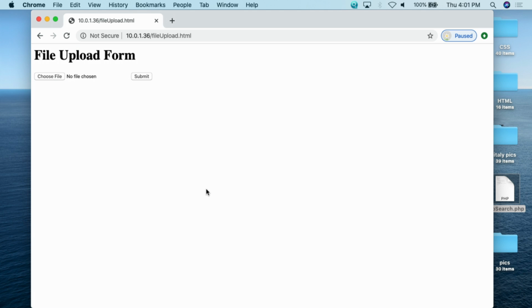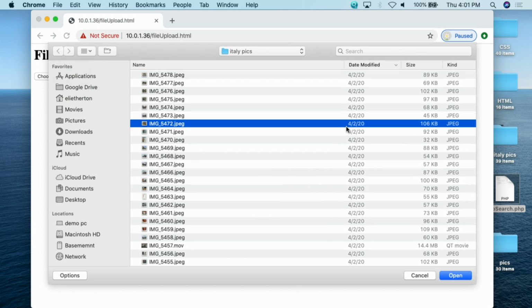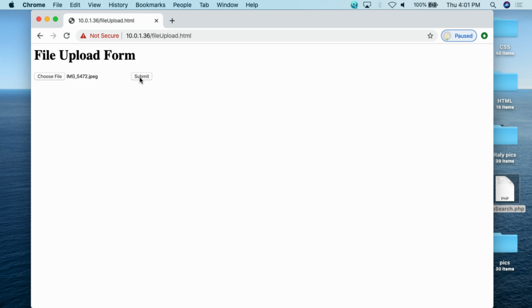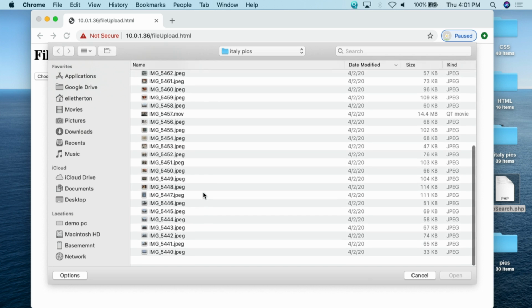If we go back, we can choose another file. Let's choose a larger file here. Again, we're going to hit submit. That was about 105 kilobytes. We hit this, file is over 50 kilobytes in size, so that is going to fail out. Then if we go back, again, we can choose a file.